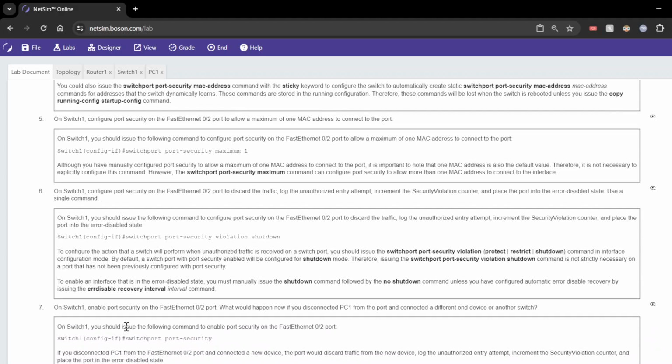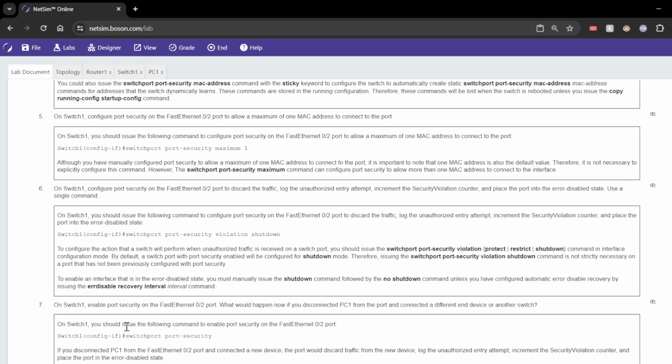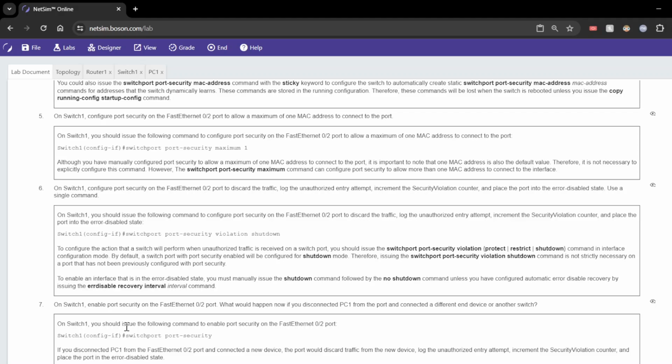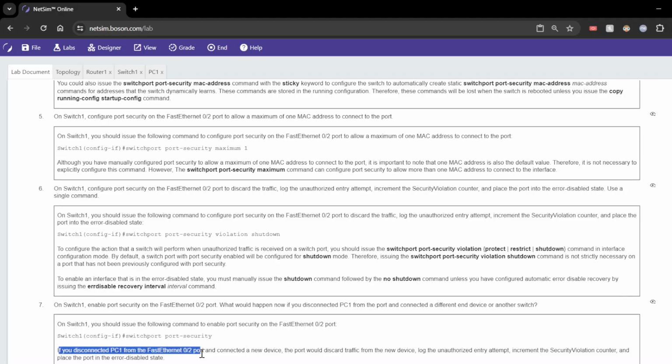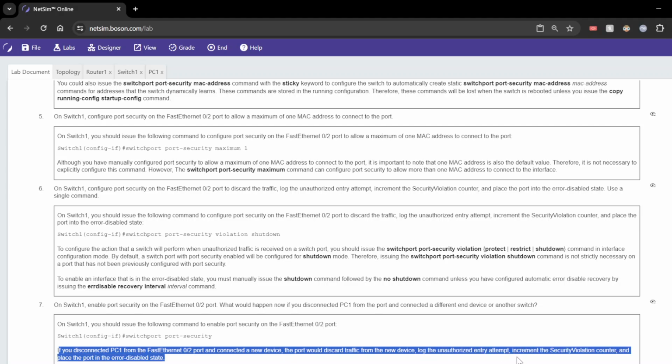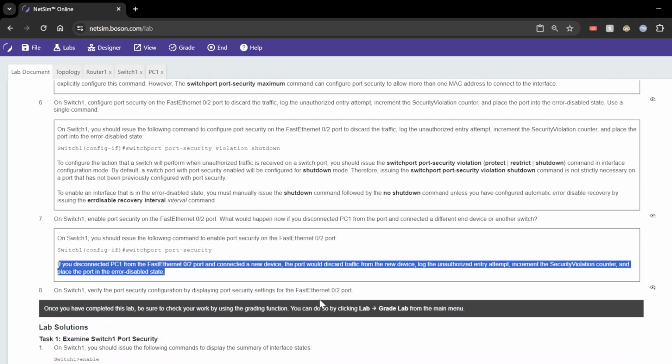That port will be shut, not shut, will be put in the error disabled state. The port will discard traffic from the new device, an unauthorized entry attempt will be logged, and the security violation counter will be incremented. So this is what happens if you disconnect PC1 from the FastEthernet 0/2 port and connect a new device. The port will discard the traffic from the new device, log the unauthorized entry attempt, increment the security violation counter, and place the port into the error disabled state.